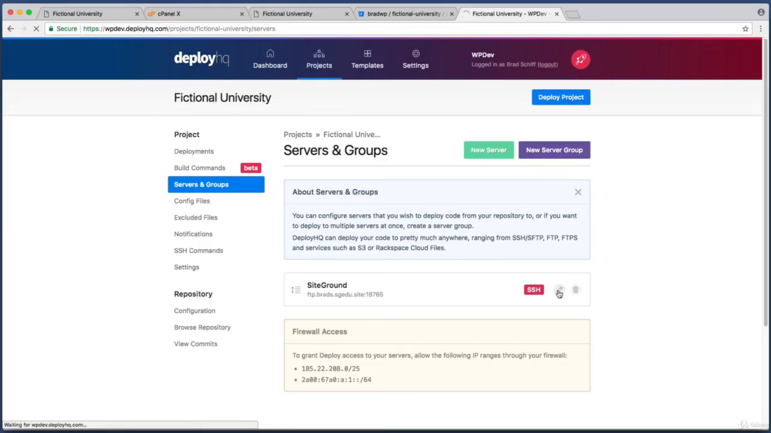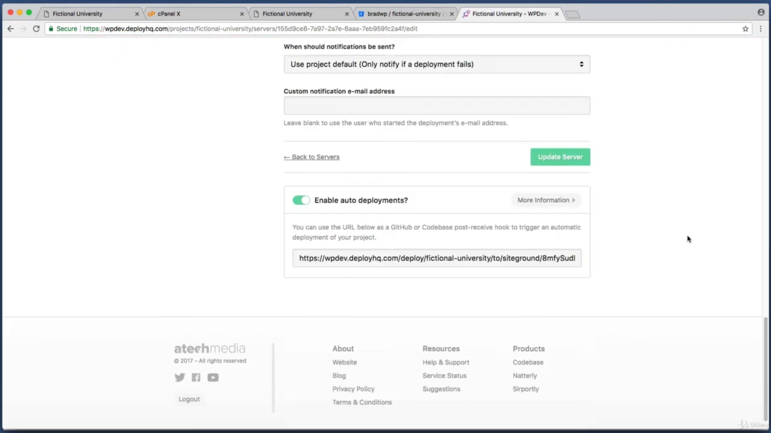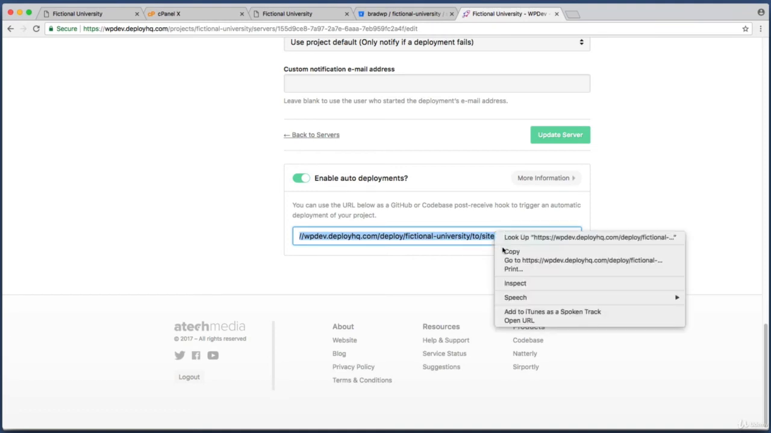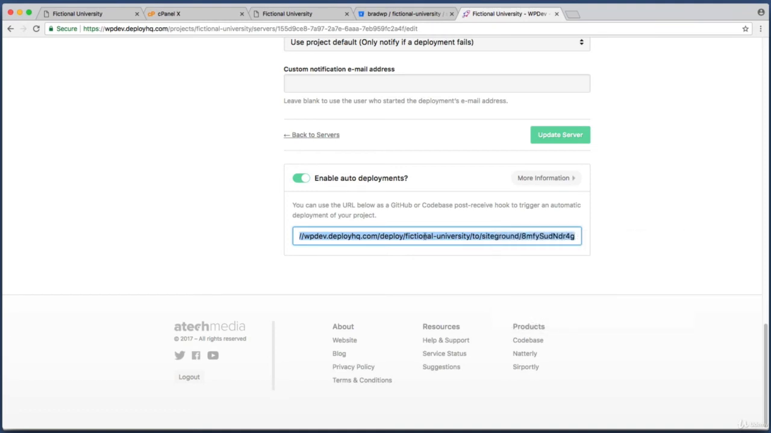And then if we scroll all the way down to the bottom, we see Enable Auto Deployments. It's actually already enabled, so all we need to do is take this URL that it gives us here. So copy this into your clipboard. This is a webhook, and we just need to include this within our GitHub or Bitbucket settings screen.